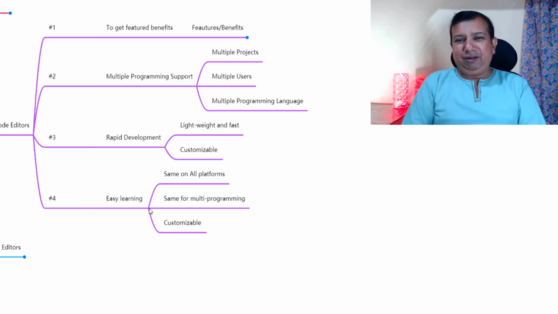So these are 4 important reasons why we need to use a code editor for professional development.